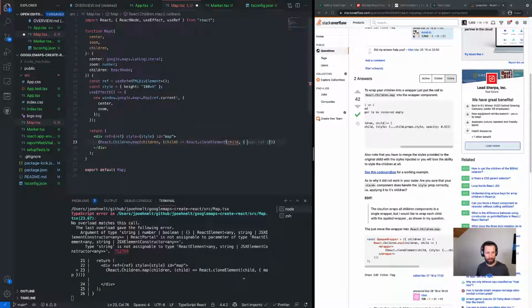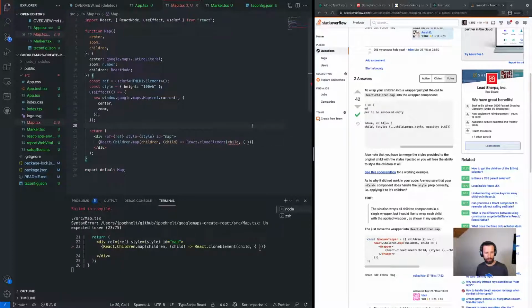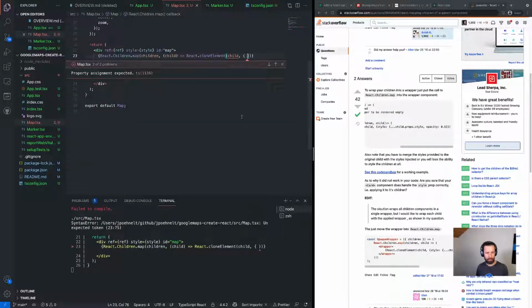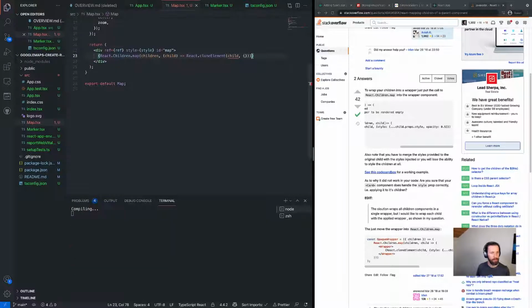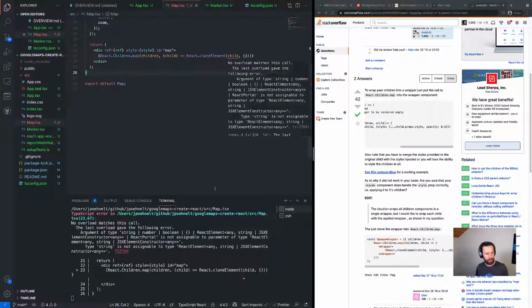Start. Oops. Clumsy. All right, let's see here. So that's the outer bracket. All right, let's just see what this child element is.